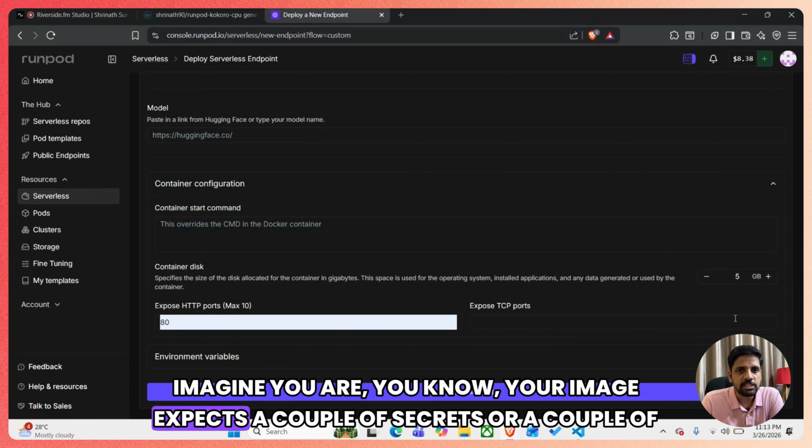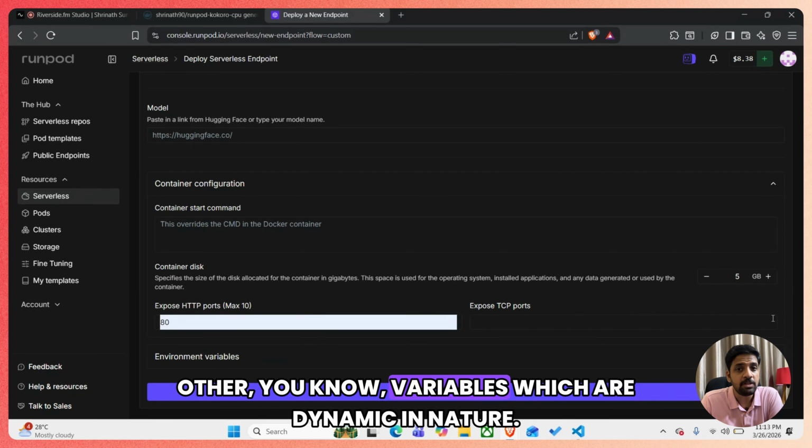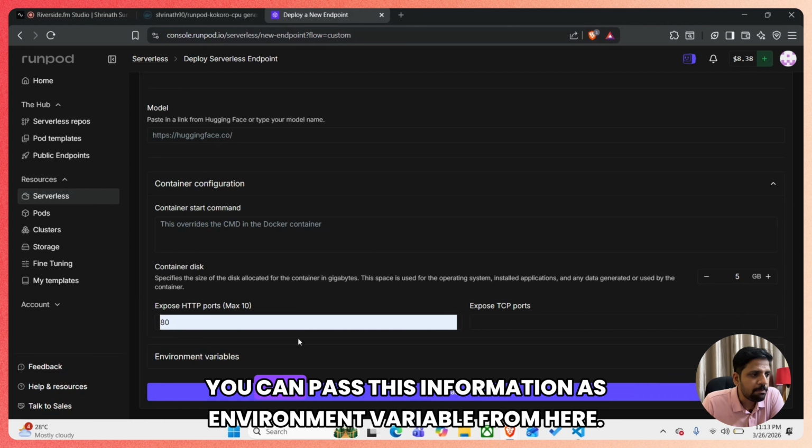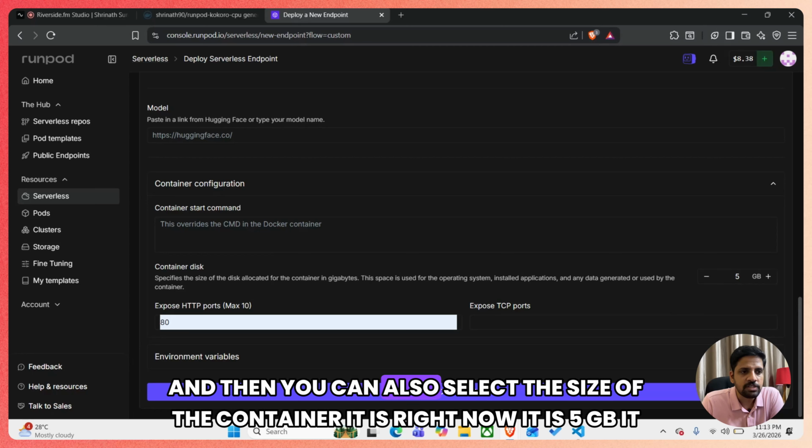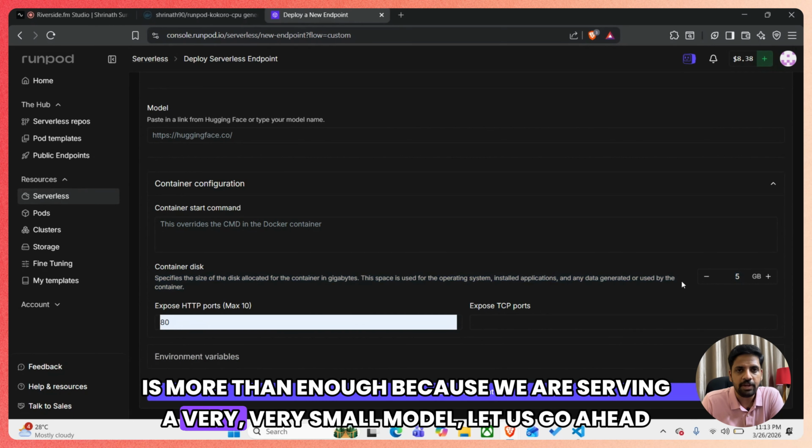And then you can also add environment variables. If your image expects a couple of secrets or other variables which are dynamic in nature, you can pass this information as environment variables from here, right? Right now, in our case, we don't have any, so we are all good. And then you can also select the size of the container disk. Right now, it's 5 GB. It's more than enough because we are serving a very, very small model. Let's go ahead and create the endpoint.